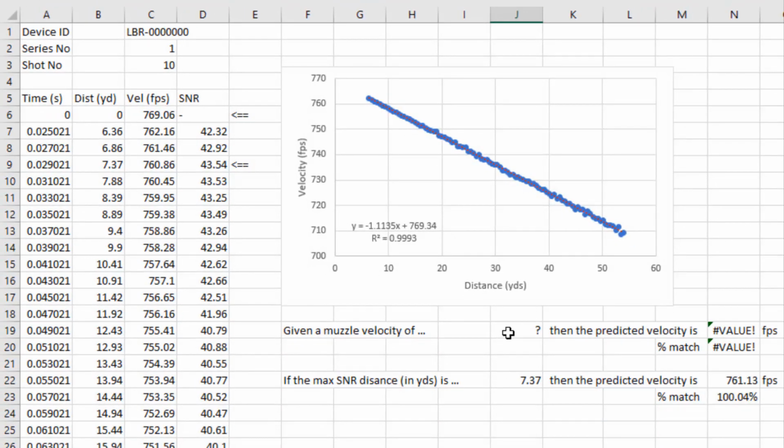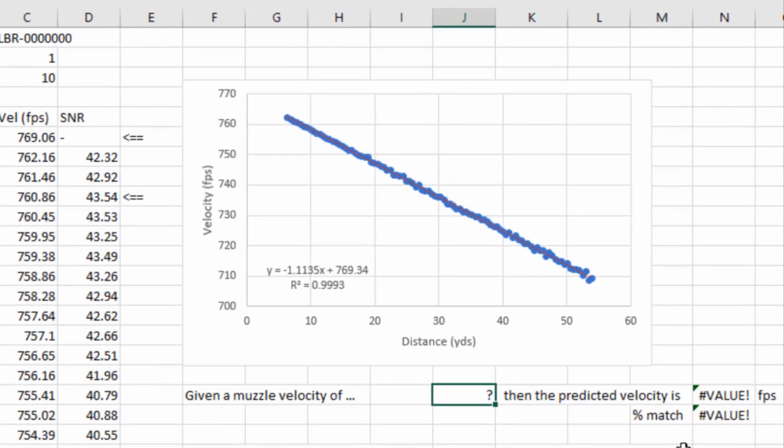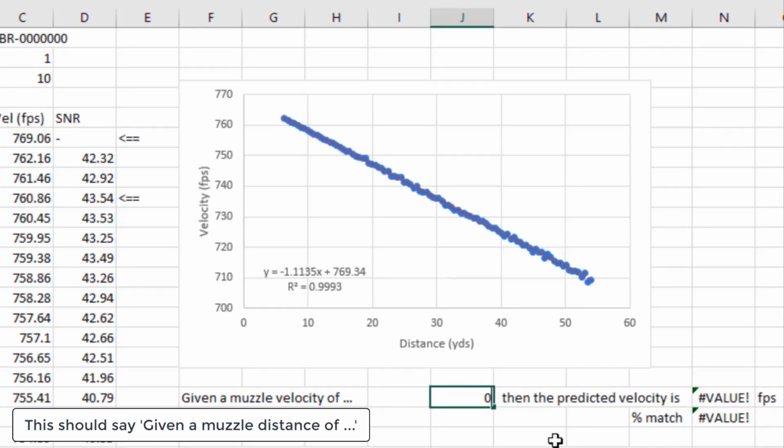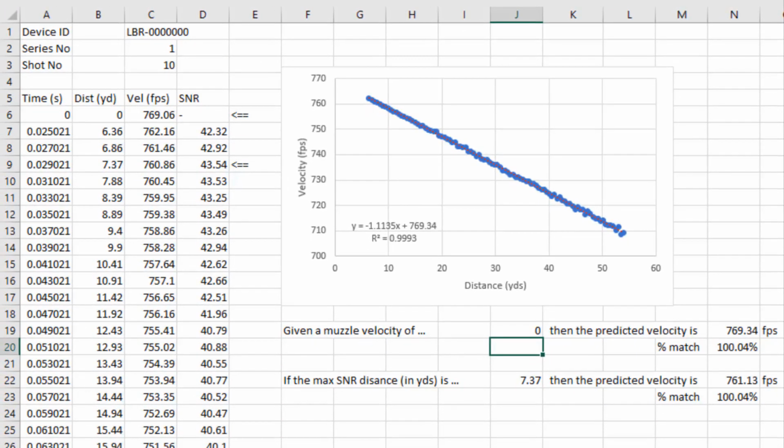Now, for the heck of it, let's just go ahead and key a distance of 0 to see what the simple model comes up with for the predicted muzzle velocity. So this model came up with a number that is 100.04% of what the LabRadar software came up with. But the point of this is to show a model can be used to come up with accurate predictions of what the velocities are for the distances we specify as DX1, 2, 3, 4, and 5, and also for muzzle velocity.